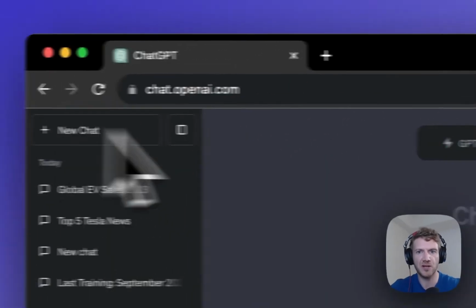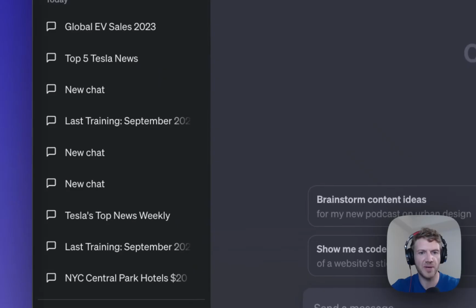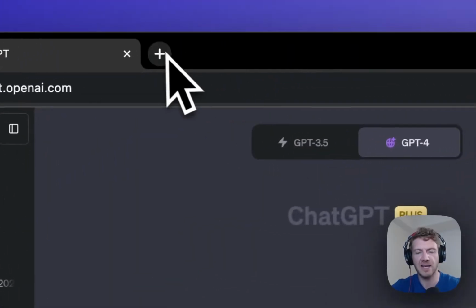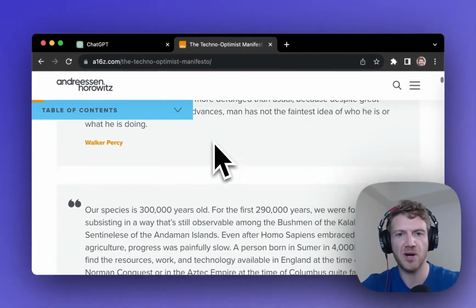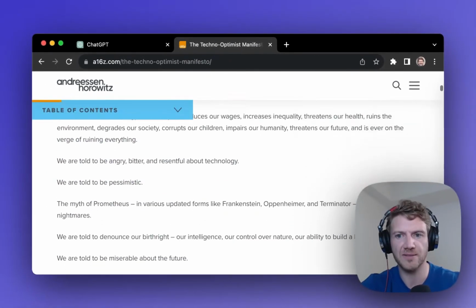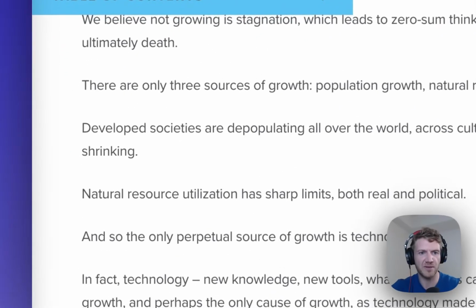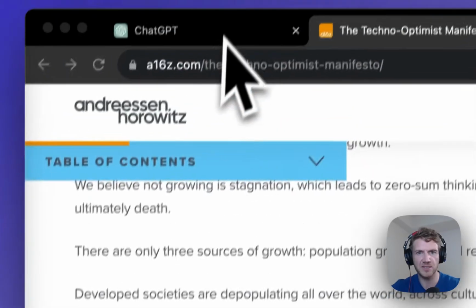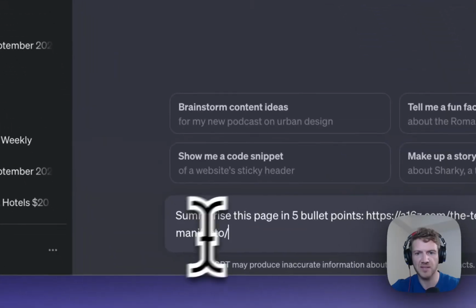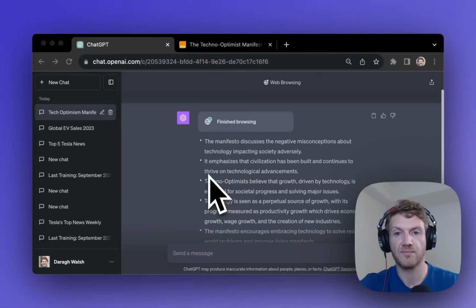Now let's move on to use case number 3, which is to summarize web pages. So any web page on the internet you can now summarize. So for example, there was this very popular article that was going around. I saw it on Twitter, but it was very long and I wasn't sure if I really wanted to read all of it. So what I did is I just came into ChatGPT and I said, summarize this page in 5 bullet points. And there we go.